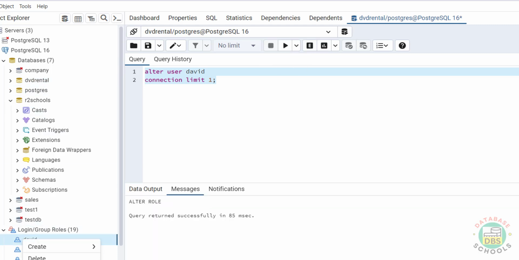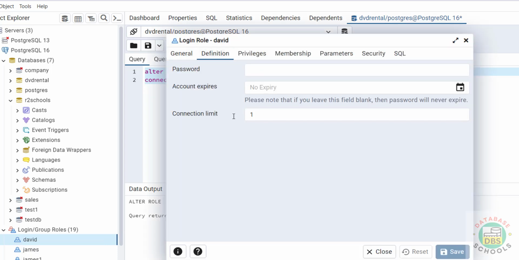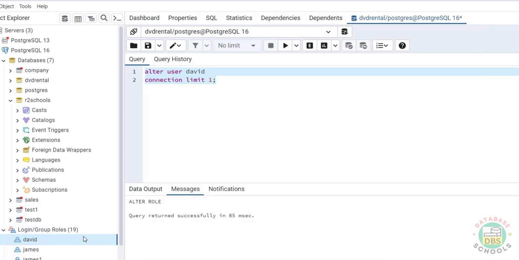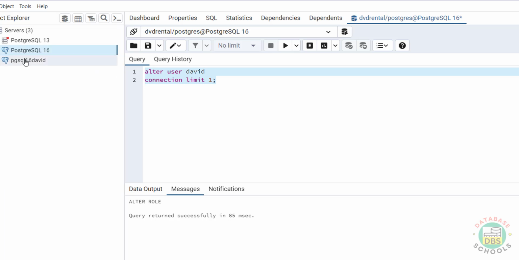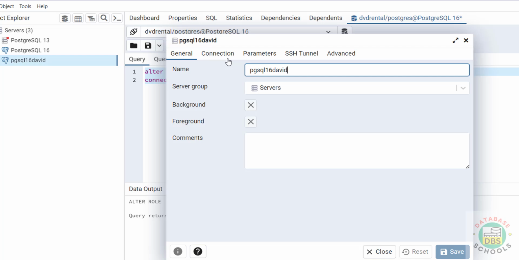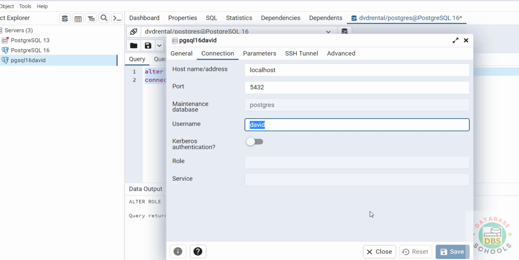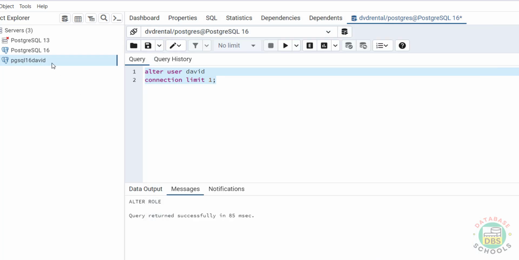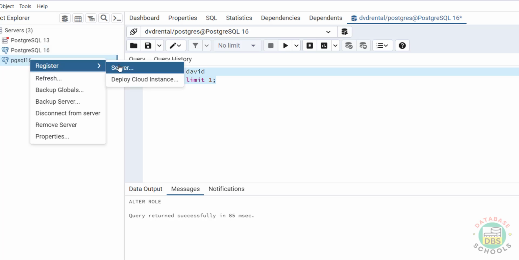If you right click on it and go to Properties, Definition, we have the 1 there. But after this, I already have one session with the David user. See, the username is David. Now, if we try to connect another session, we register a new server.